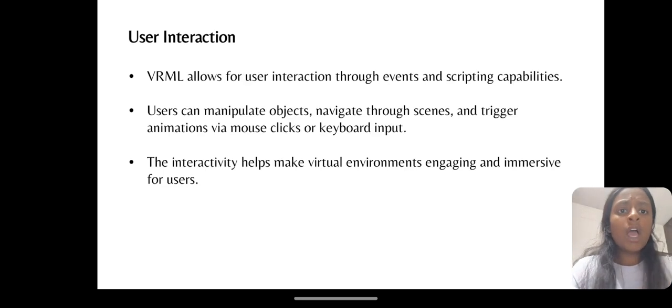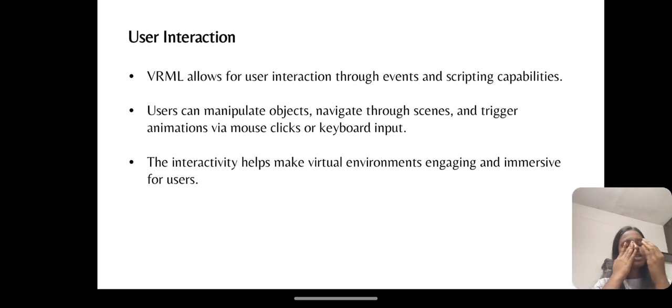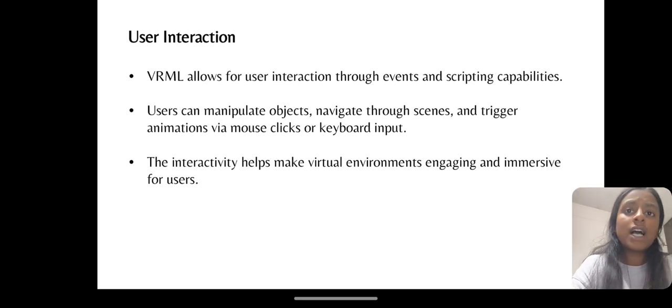User interaction. The Virtual Reality Modeling Language allows user interaction through events and scripting capabilities. Users can manipulate objects, navigate through scenes, and trigger animations using mouse clicks or keyboard input. The interactivity helps make virtual environments engaging and immersive for the users. Its successor, X3D, replaced it and offers improved features with XML-based encoding.